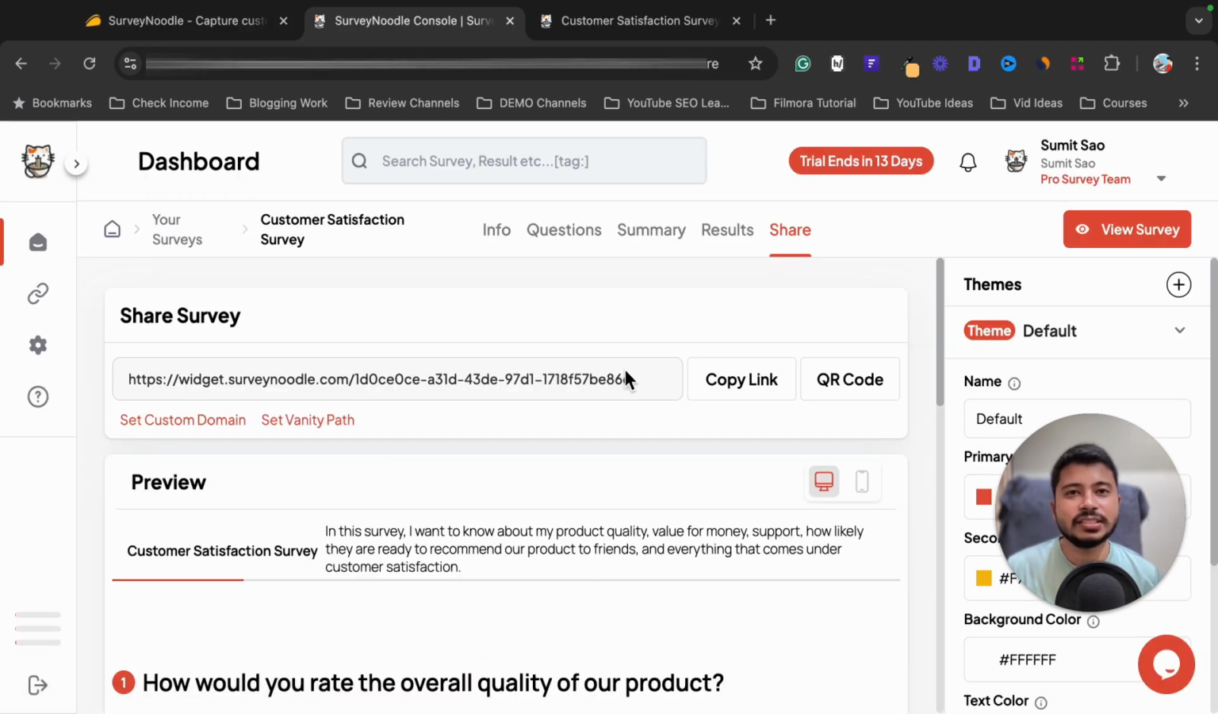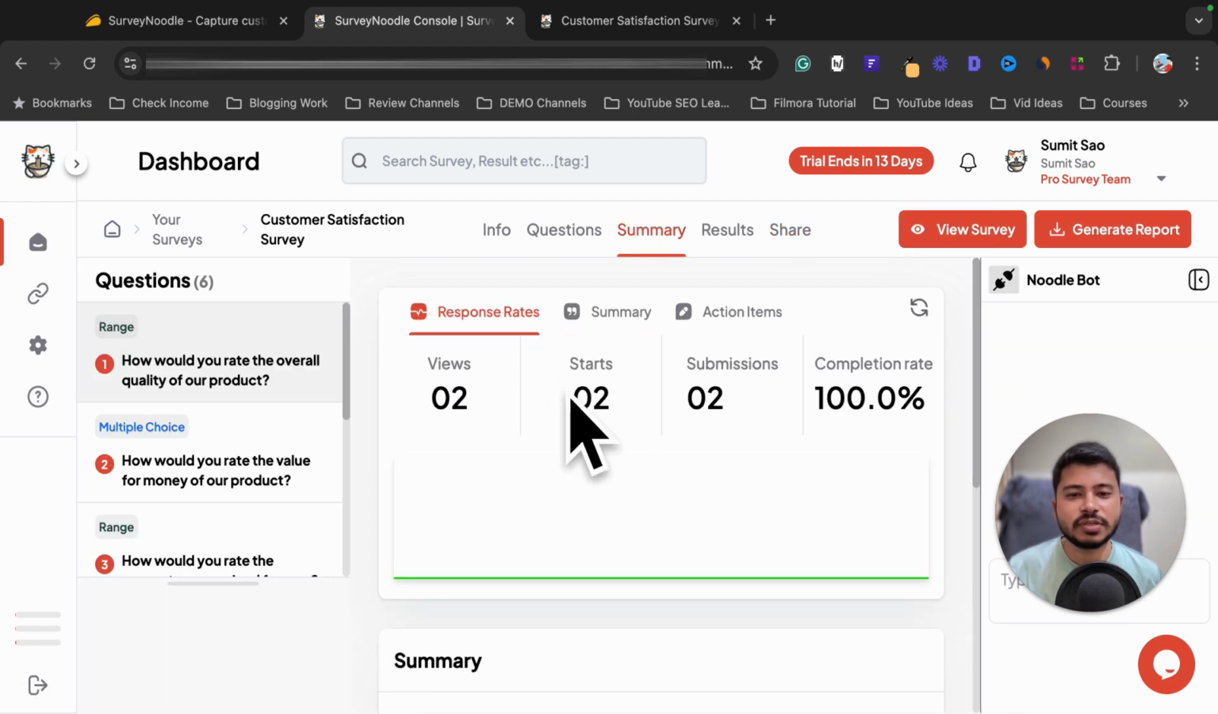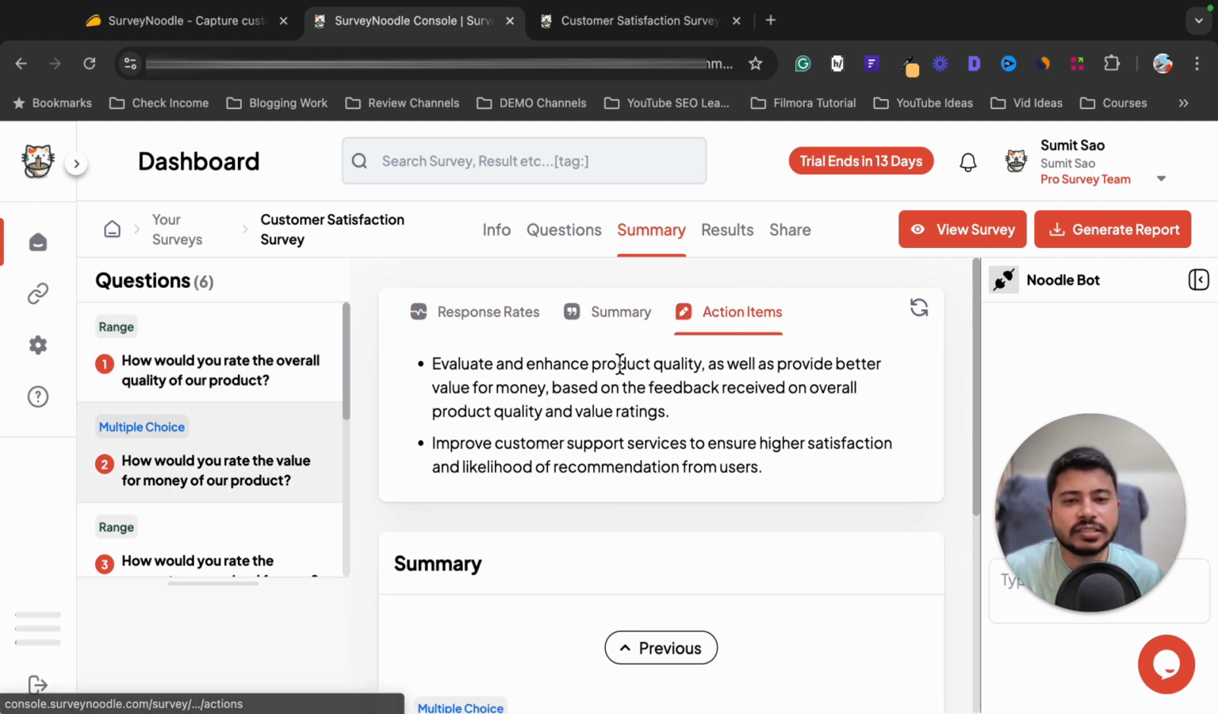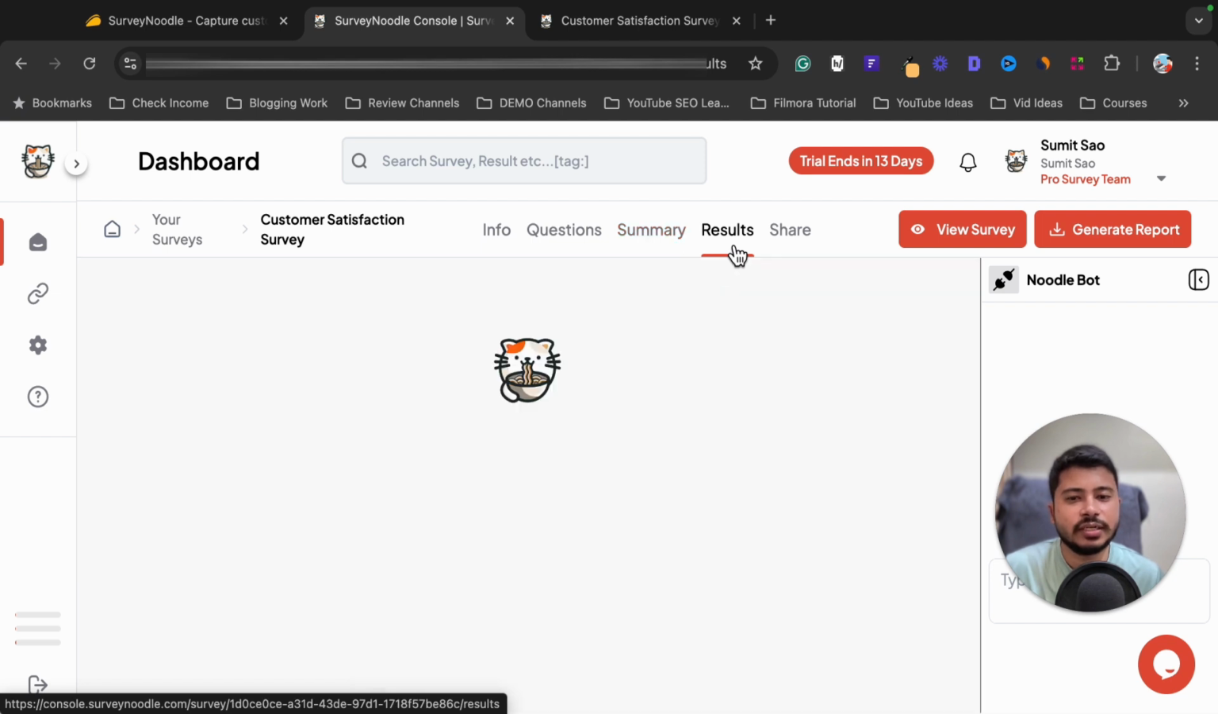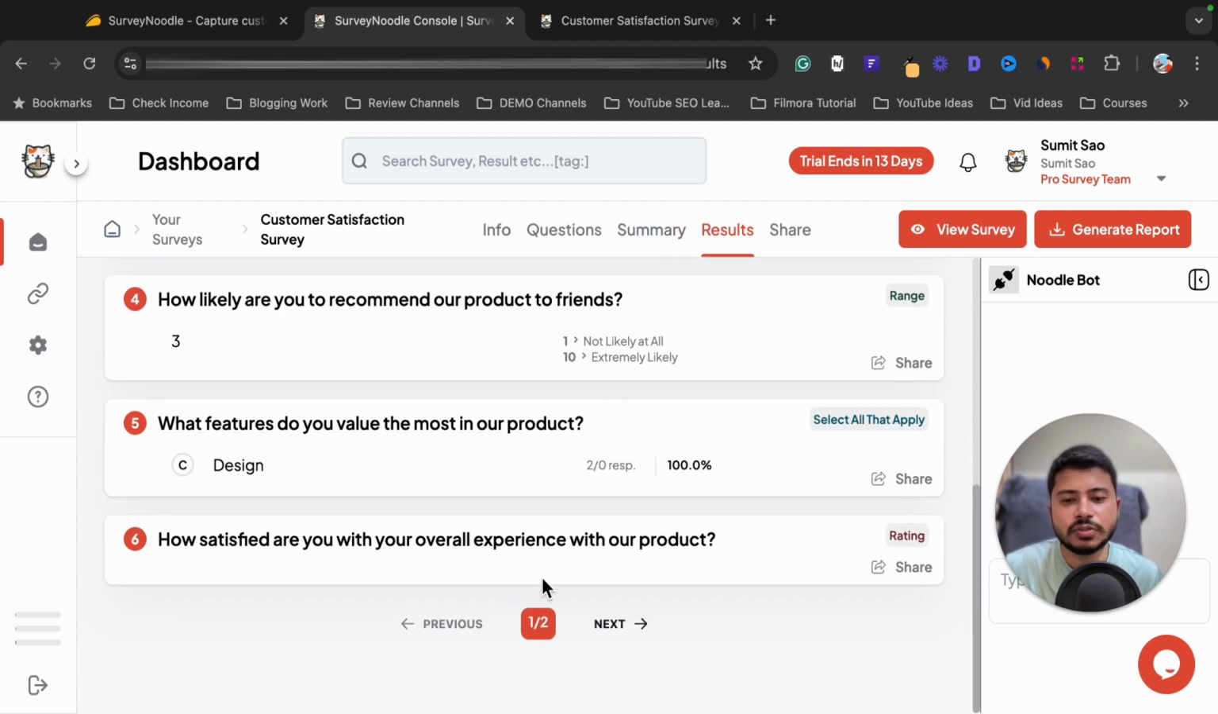Okay, so I have participated in this survey 2 times so that I can get some summary, and it will help AI to understand the overall quality of the product and service. Let me go to the summary section, and here as you can see I have participated 2 times, so it is showing 100% completion and 2 people have participated. And here you will get an AI summary and action items that you can use to improve your product. It will tell you what you can improve on your product based on the feedback of your customers. Next is the result section. Here you can check all the results.